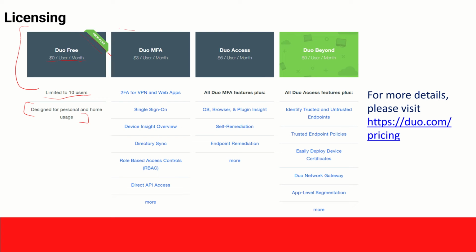The second plan is Duo MFA, which you can see is offered at $3 per user per month. Now, the additional features for this is you don't have any user limit. Whatever you pay, you get that level of features and those many number of users. It offers two-factor authentication for VPN and many web-based applications like cloud-based apps like Azure Cloud, AWS Cloud, etc. The single sign-on SSO feature is also supported in this Duo MFA license.